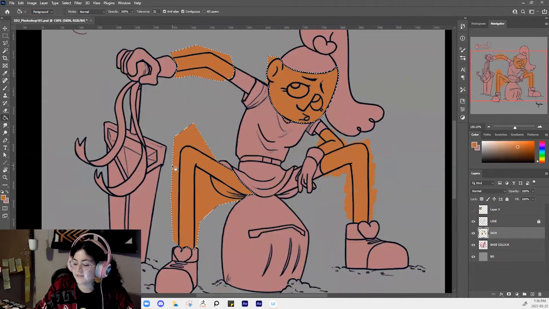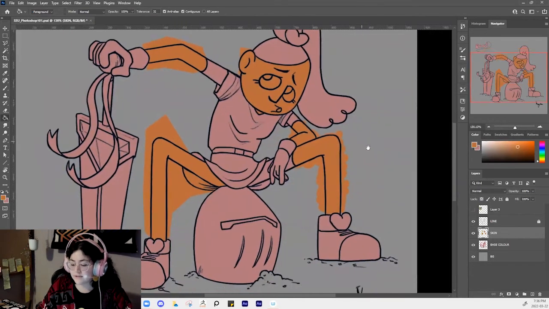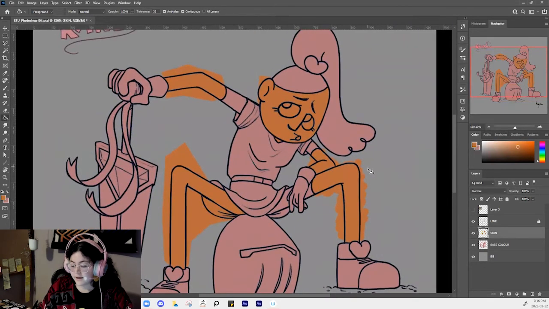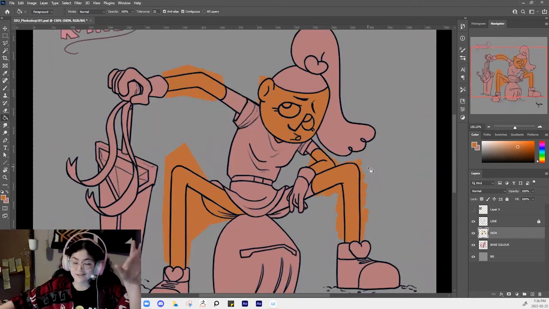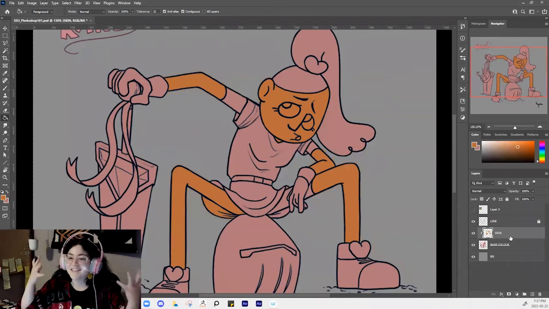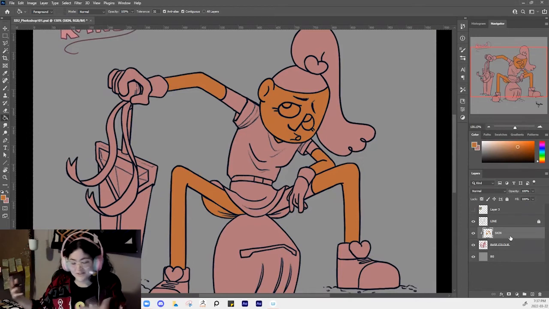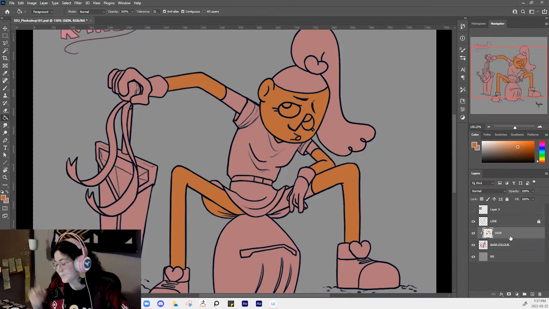So what I did is I lassoed the sections that I wanted her skin color to be in, and then I just color dropped. And then here's where the magic comes. Holding down your Alt key, I'm gonna go in between skin and base color, and if I click there, oh my gosh, it's now in the lines. It's not outside of the lines. It's movie magic. No, it's not. It's Photoshop magic. Boom, bam, baby. This is how we do it.